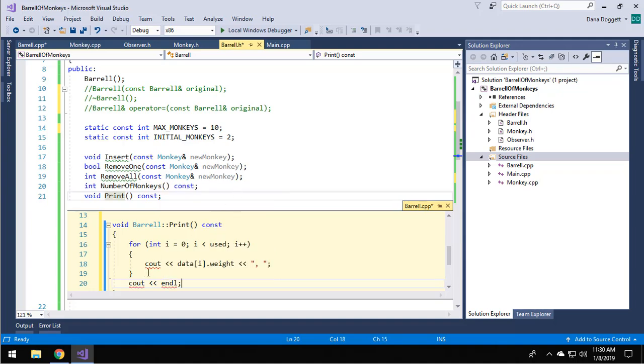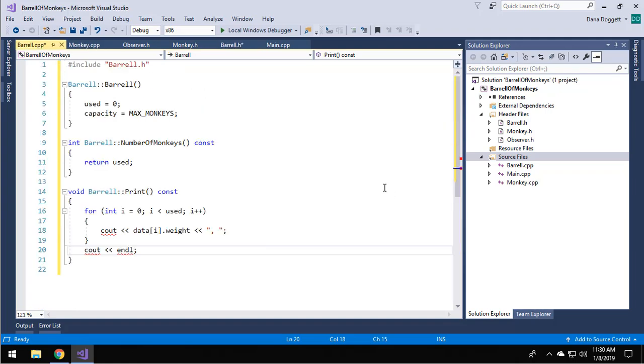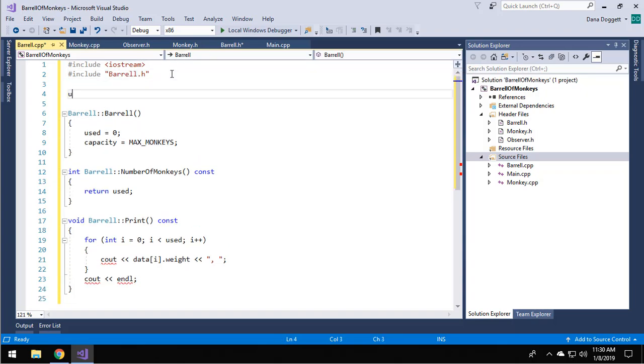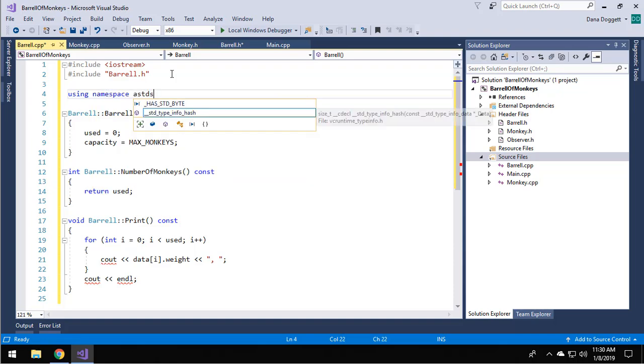Now he gave me a little red squiggle there under the couts and the endl because I have not yet. Let me bring up just barrel.cpp. He just says he wants to include barrel.h. If I'm going to use cout, I also need to include iostream. And then I better also have the using namespace std inside there.